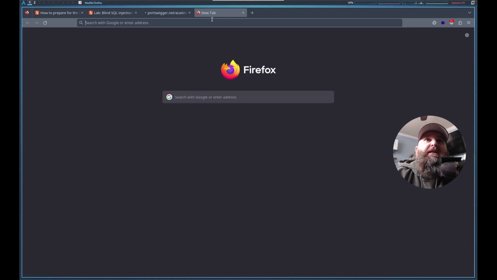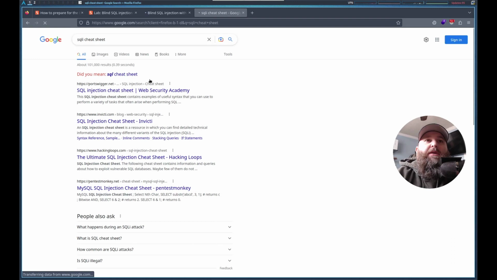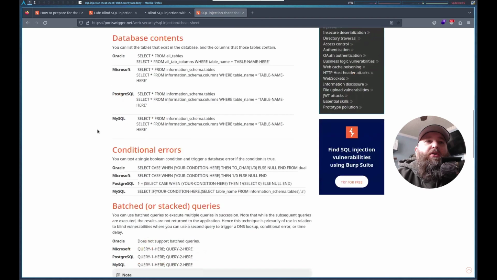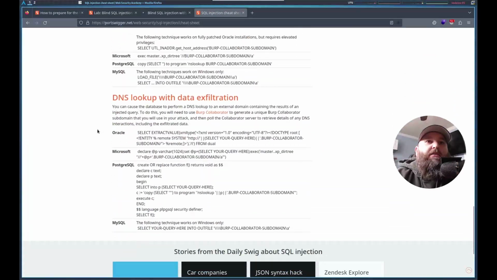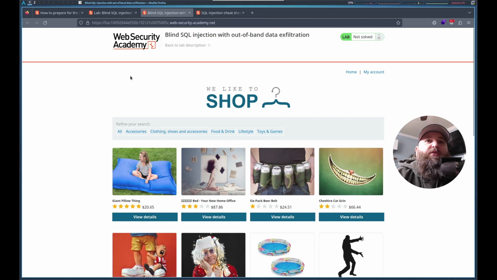Because I know I'm going to need it, SQLi cheat sheet. Let's open up that out of band. So we're looking at, let's start with one of these. Oracle, if I remember right, is the way to go. And MySQL. And then once we've got a confirmation, we will try to extract data.